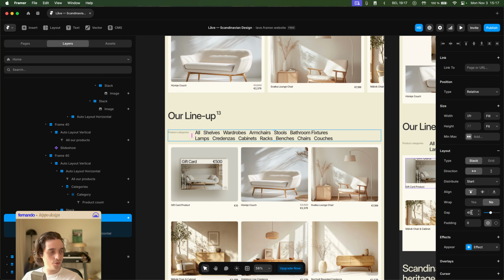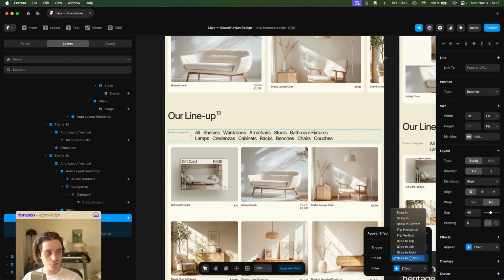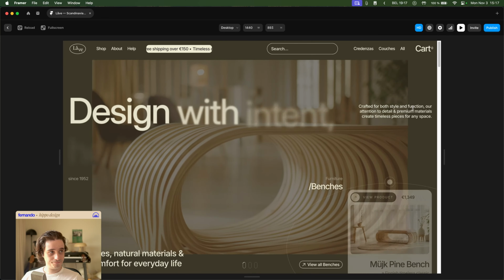But I wanna feel the scrolling that's gonna happen, because right now I'm using a mouse with a mouse wheel, and it just doesn't do the smooth scrolling by default, unfortunately. Let's trigger layer in view. We don't need to replay it.